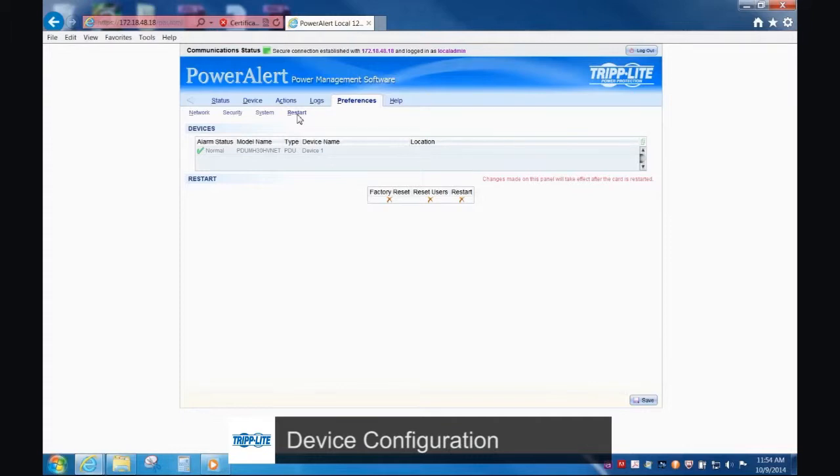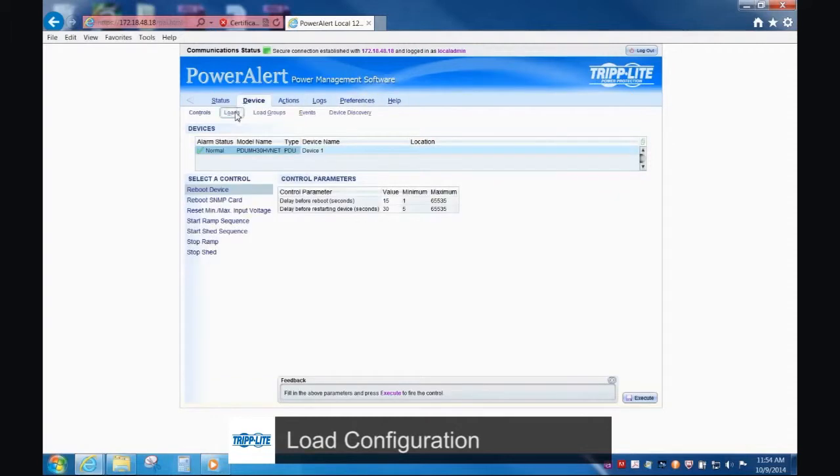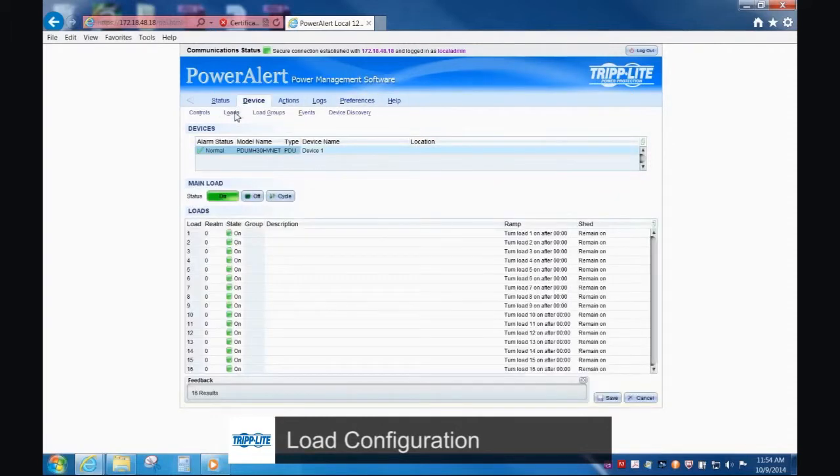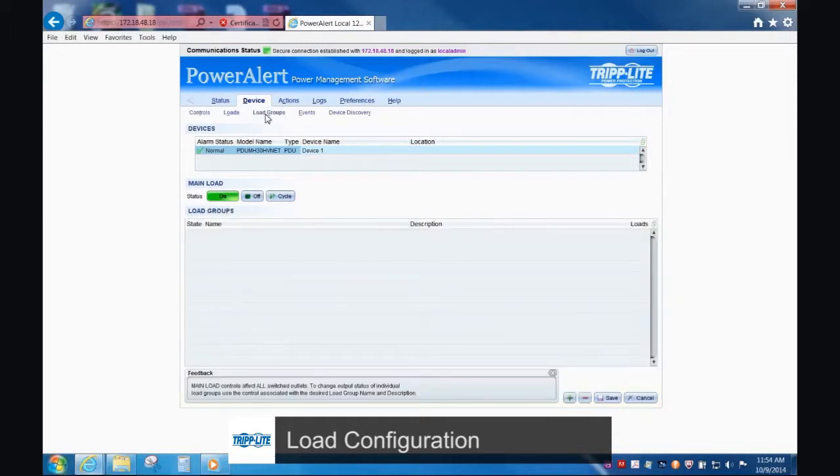So now we've gone over the important elements of device configuration. Next, let's talk about load configuration. Go under Device and Loads. This will pull up the loads themselves. You can create groups, descriptions, and then under each event you can set different times, delays, and functions. Then the same goes for load groups.